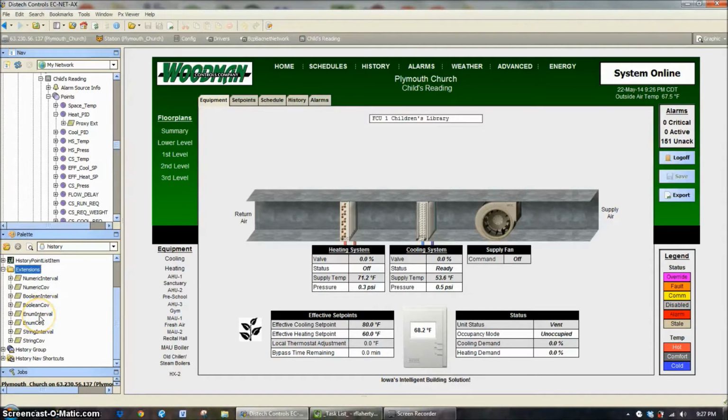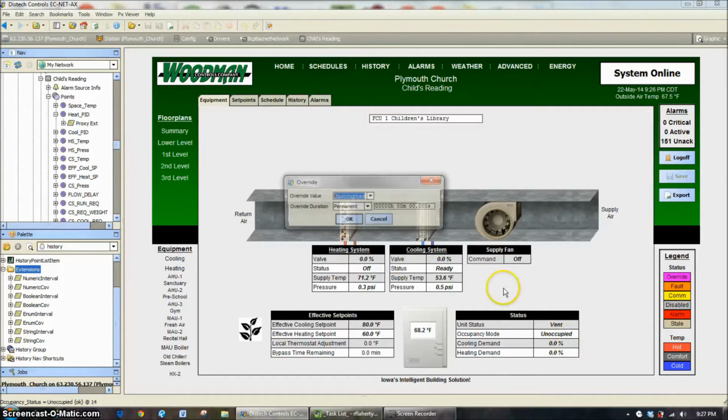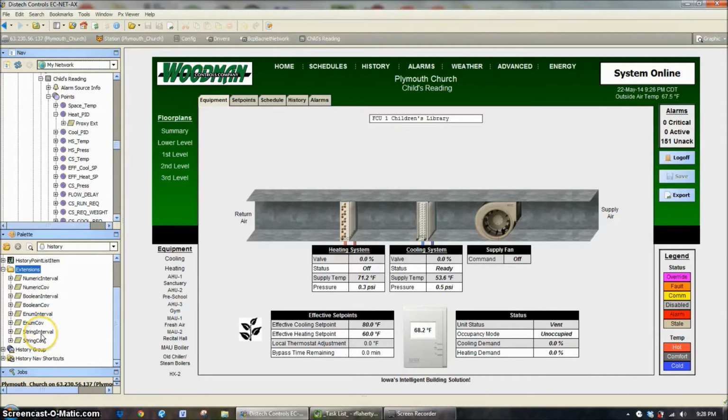An enumerated point is going to be something similar to our occupancy mode. I can show you here. On the occupancy mode, there's multiple values there, so occupied, unoccupied, bypass, and standby. That history extension can track all four of those possible positions. And then a string interval, which is typically not used in our system, you'd be trending a line of text. And sometimes on integrated type systems you might have that, but it's pretty rare, few and far between that you would ever use a string interval.